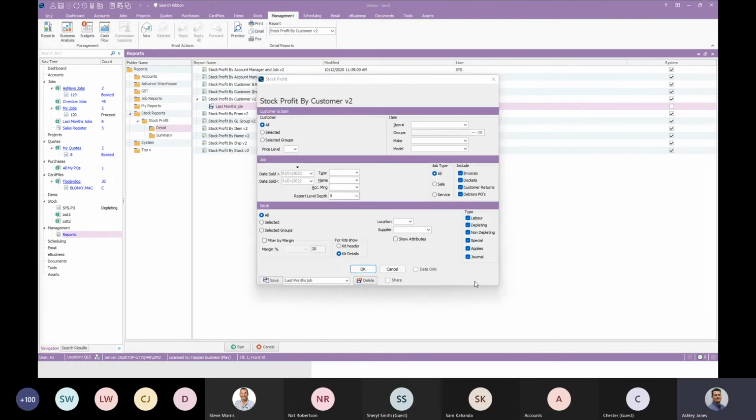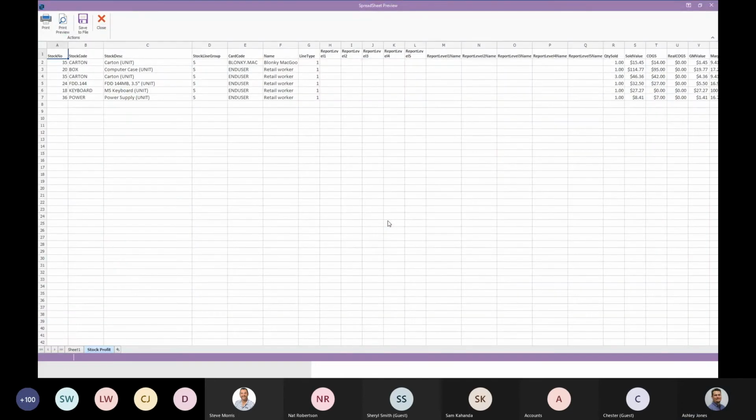Now, one last thing I wanted to point out on this screen is the ability to generate the report directly into Excel. To do this, all you need to do is tick the Data Only checkbox, and it will generate as an Excel file rather than a PDF. So here we can see each of our items and who purchased them, the quantity sold, and the value, including other financial information as well.